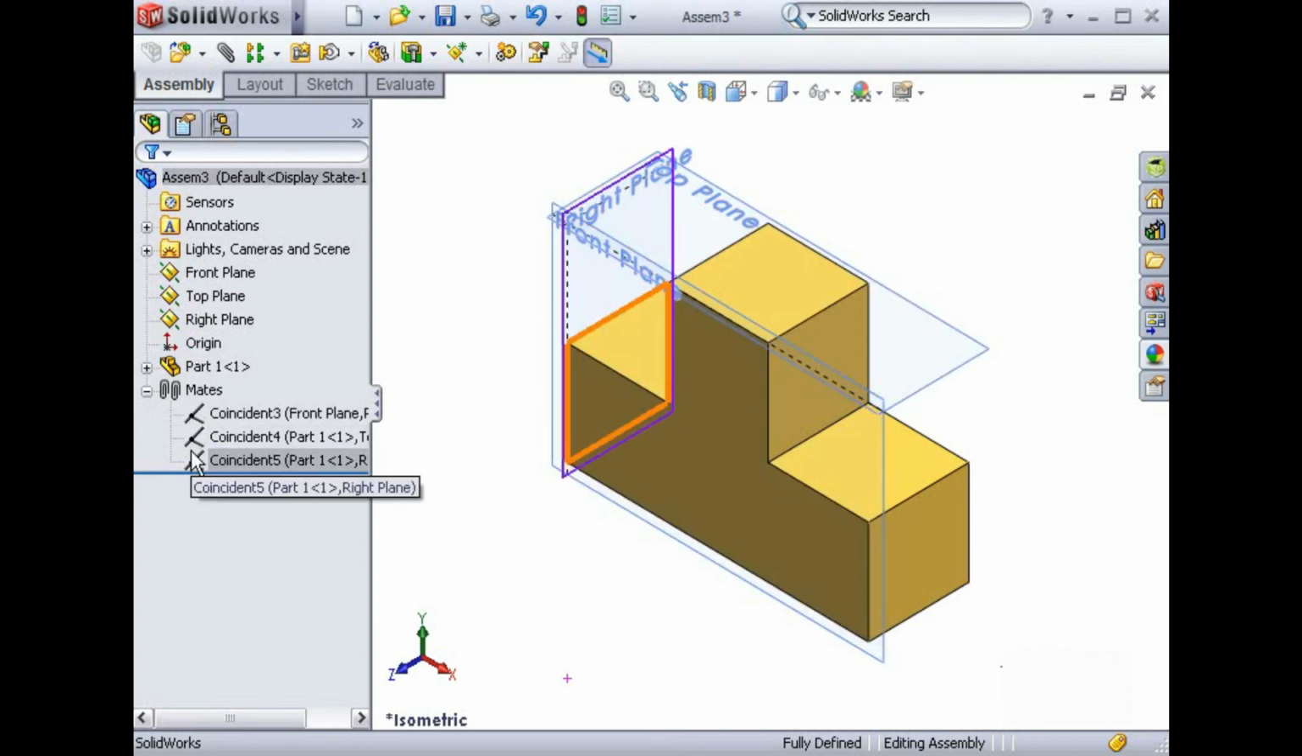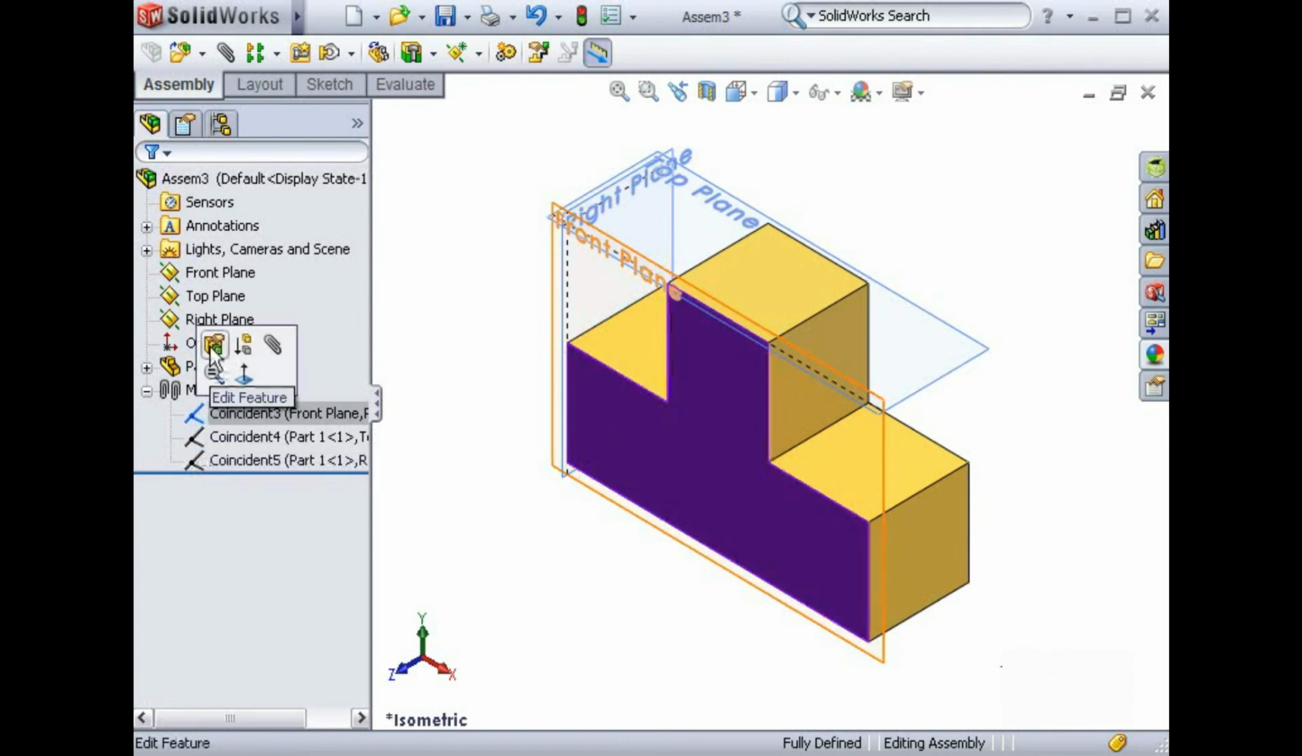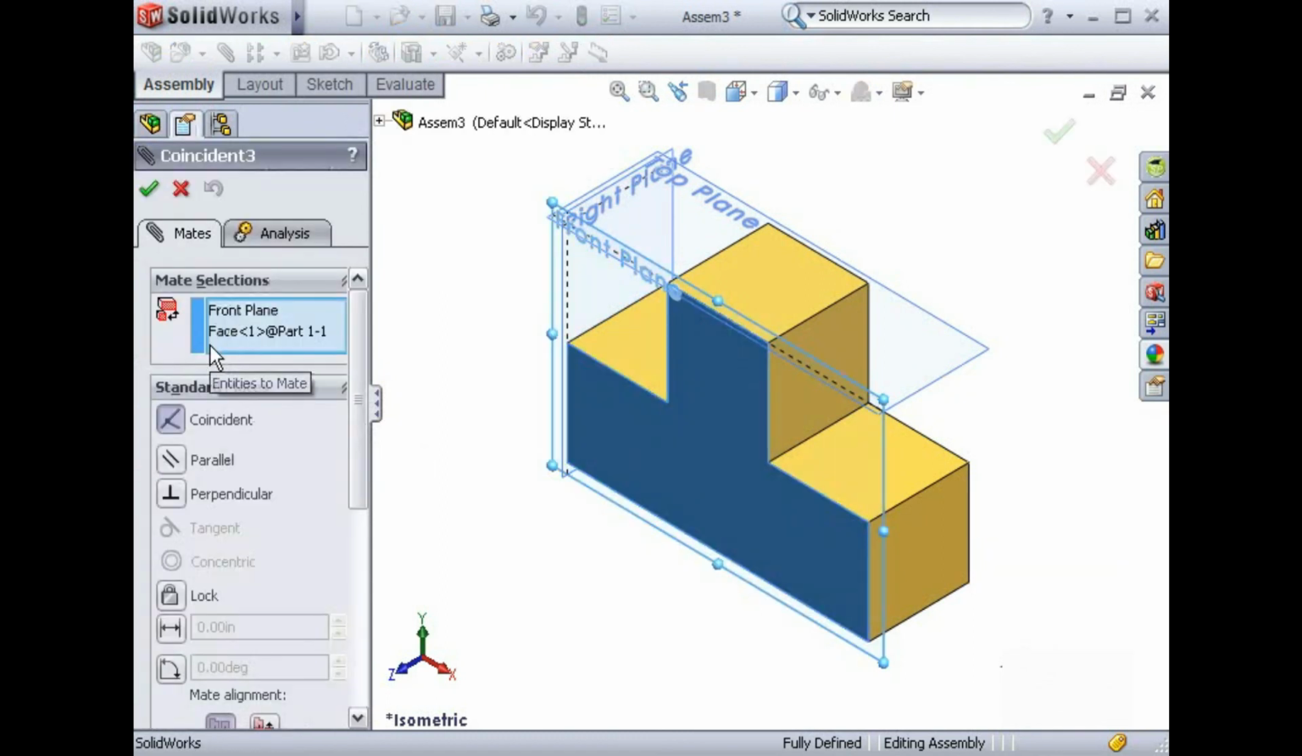As I move my cursor over the mates, you can also see the mated entities highlight in the graphics area. As with most things that are listed in the Feature Manager tree, I can make changes to mates by clicking on them and selecting Edit Feature. Here I can change the entities that are used, even change the type of mate if necessary.